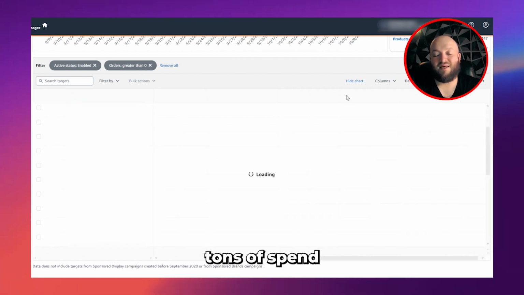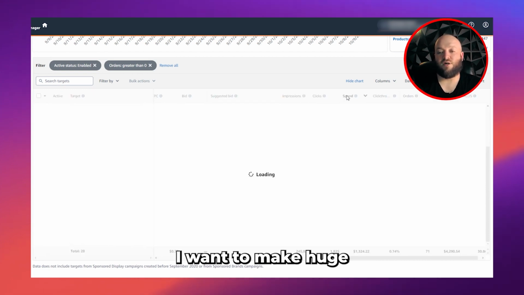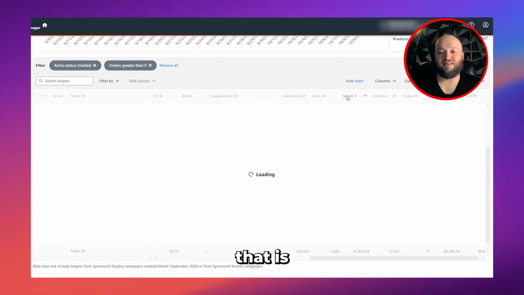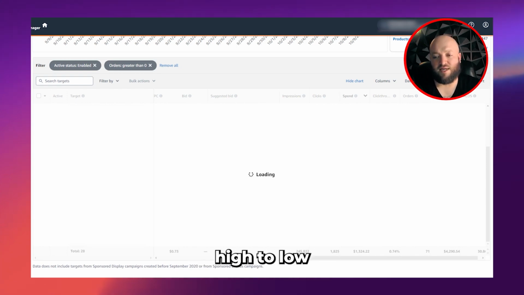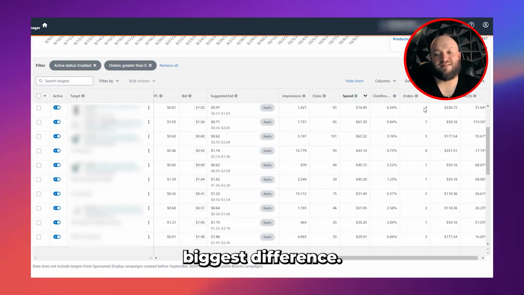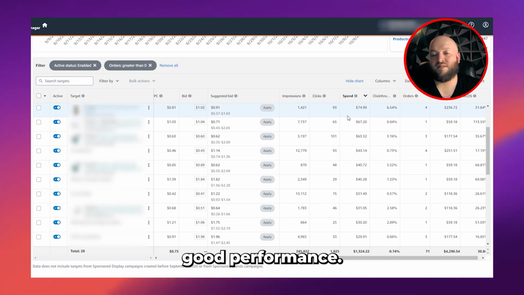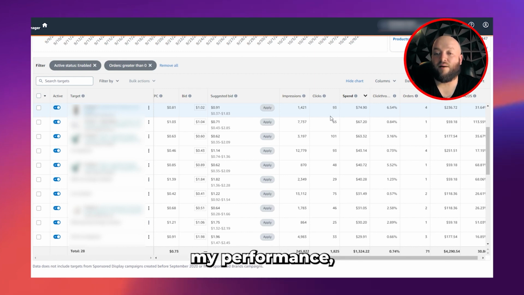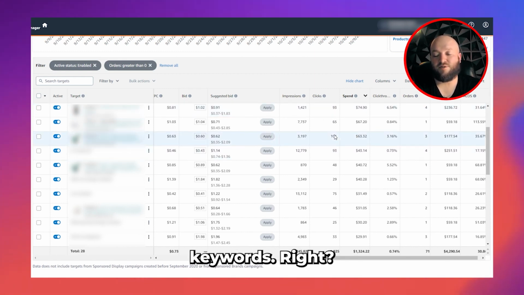So if I have tons of spend and a good amount of orders, that's not something I want to make huge adjustments on. The reason behind that is a lot of times they're huge sales drivers. So I can go spend high to low or orders high to low to make the biggest difference. If I have something that's spending tons of money and not performing well, then adjusting that down will help my performance a lot quicker than adjusting a bunch of small spending keywords, right?